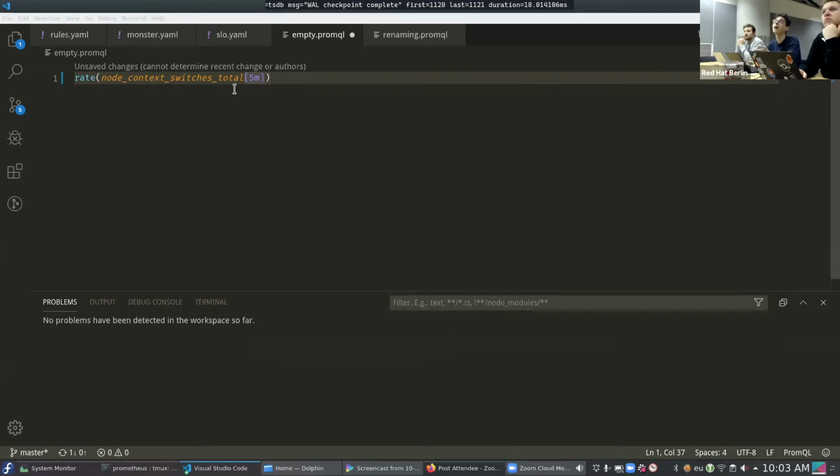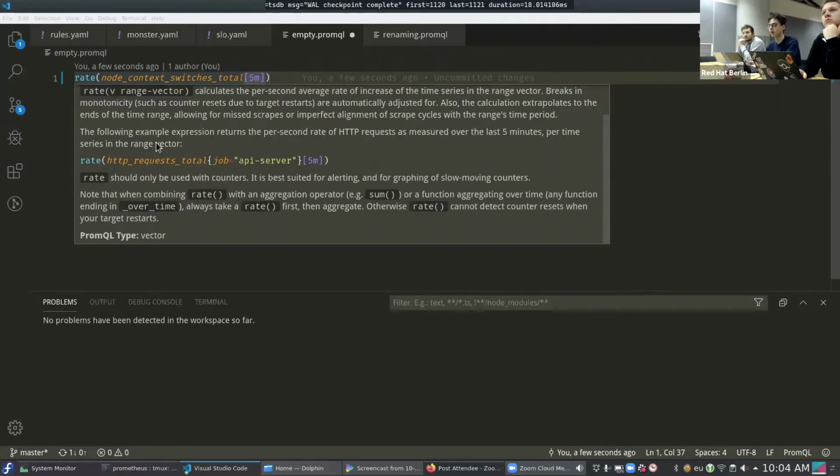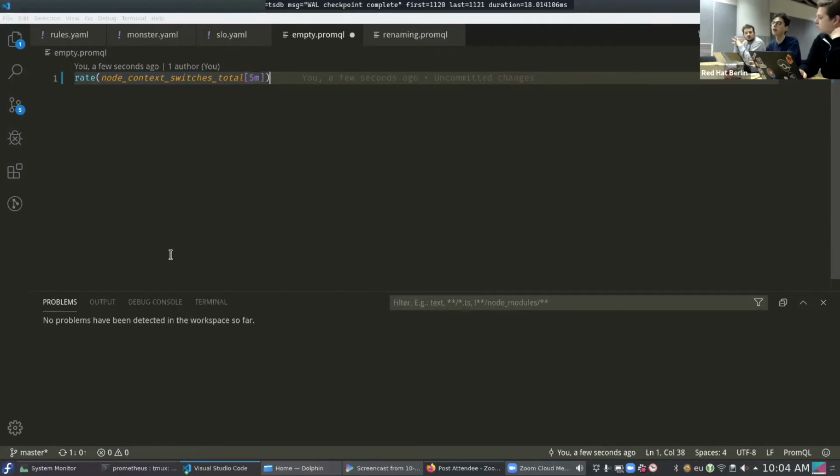Yeah, and then there might still be the case that you don't know what that rate function is doing, so you can just hover over it and get the documentation for the rate function. Yeah. So a lot of things that should make editing PromQL queries easier.